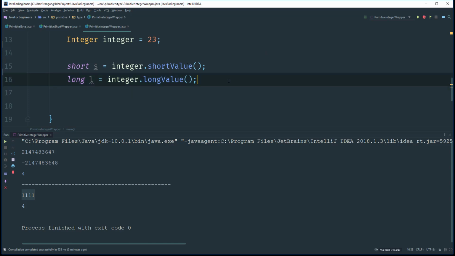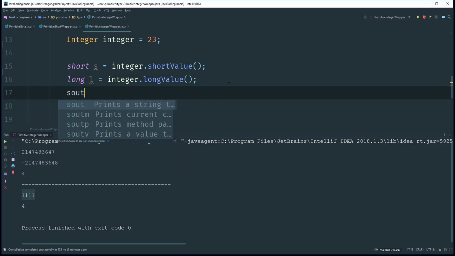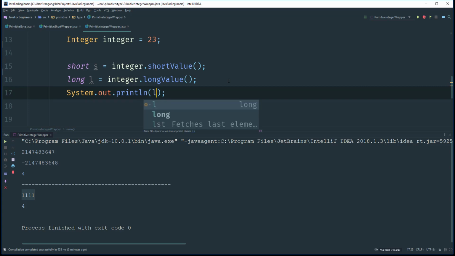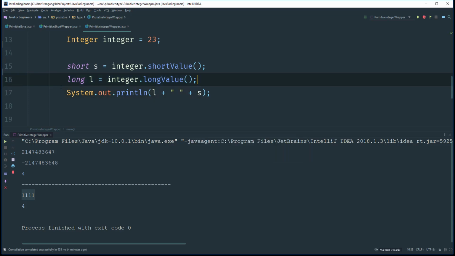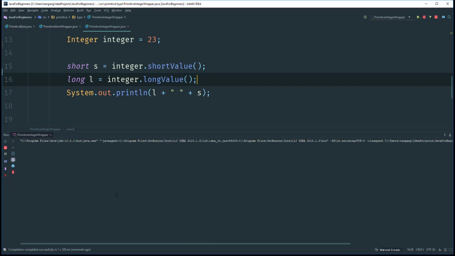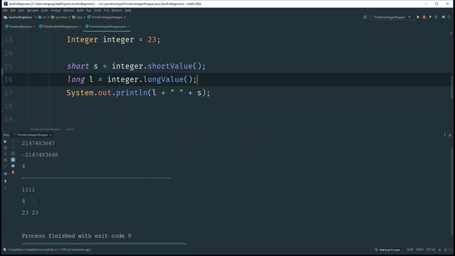So now when we go ahead here, we can just do System.out.print here, and then we can print out the value in L, and I'm just going to concatenate here by adding a plus, a string, and then passing in S. All right, so we're going to print L and then S, which should both give us the value 23 because we used the same value inside of Integer here. And I'm going to go ahead here and just run this. So we get 23 and 23.